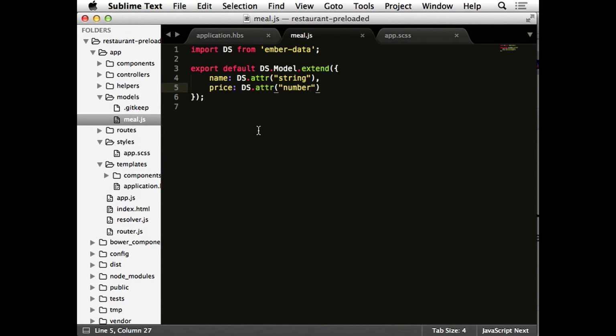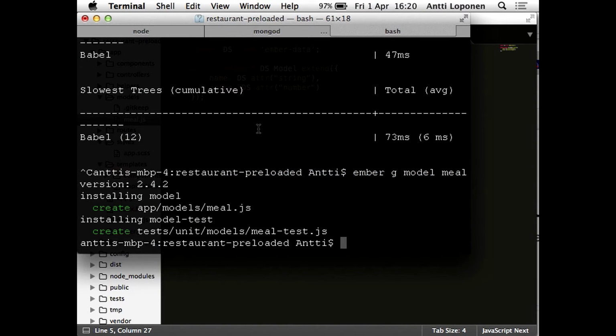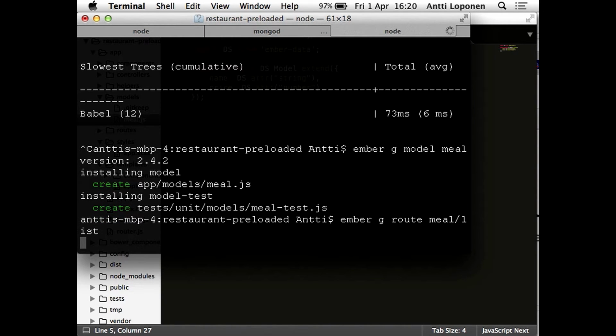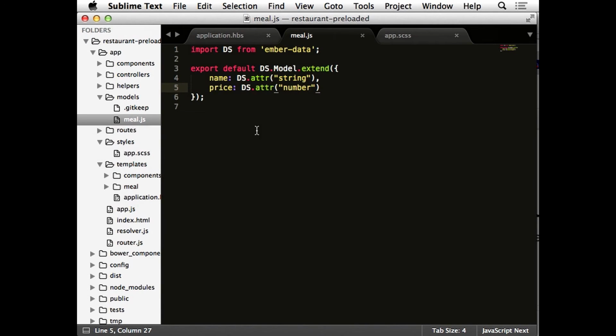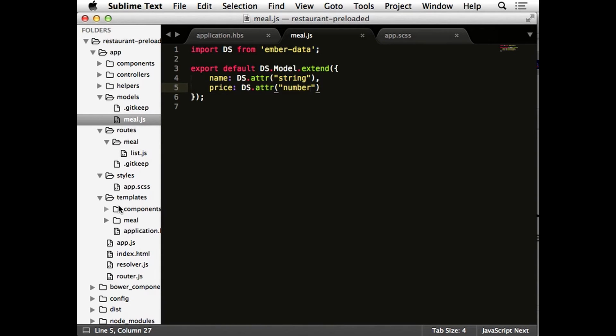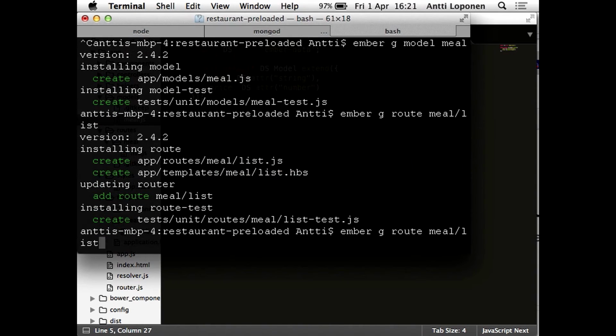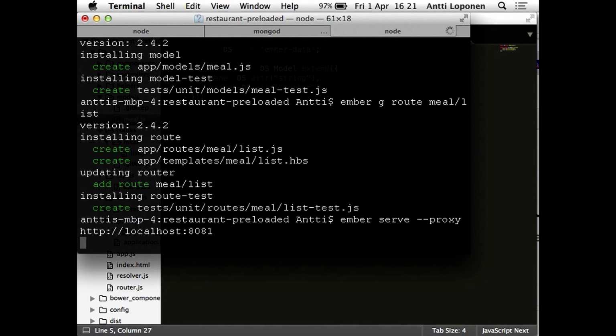Now we need to make a new route, a list. And now we can go check out what we got. We have a route file and we have a template. Basically now we could already restart the server with an extra argument, proxy. It will proxy all the backend calls to the different port where I have the Node.js backend.